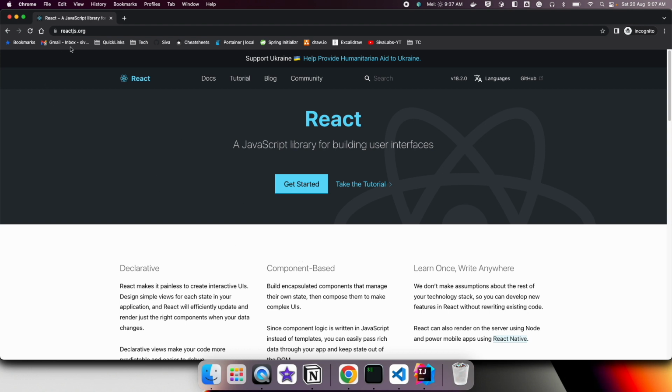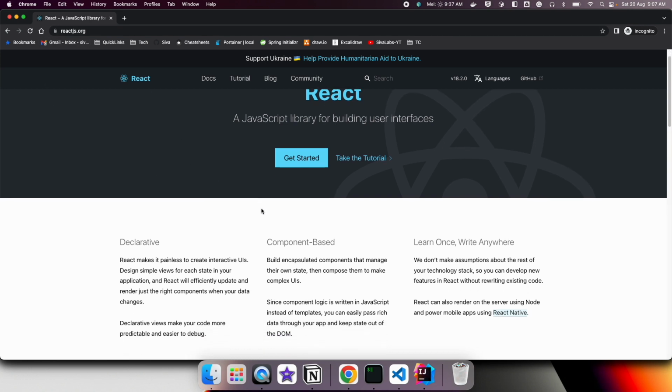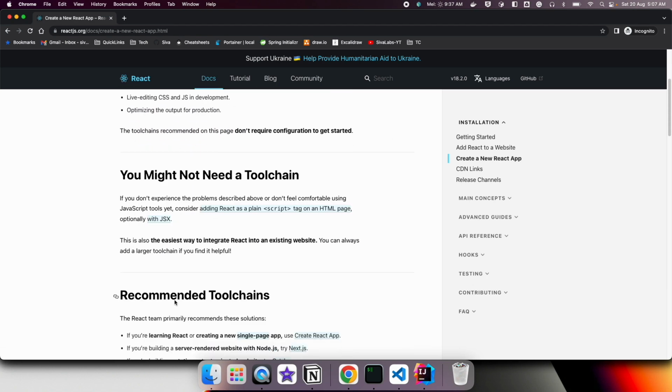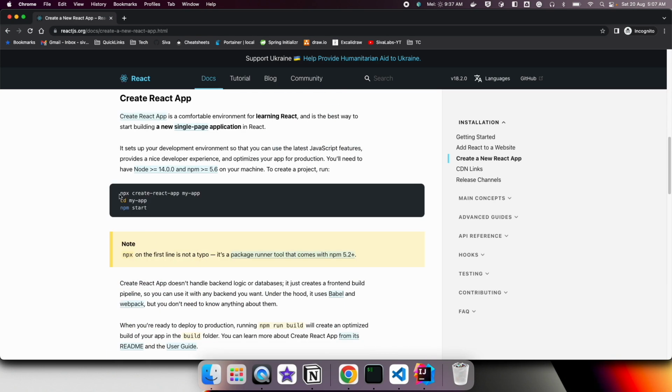So here I am at the official React.js website, and if you click on docs, we can go and see create new React app, and here you can see how to create a new React.js application. Earlier we needed to install this create-react-app utility globally and then create the application. But now we have the npx utility in recent versions of Node.js, so you don't have to pre-install create-react-app. We can directly use npx create-react-app and whatever application name you want to give.